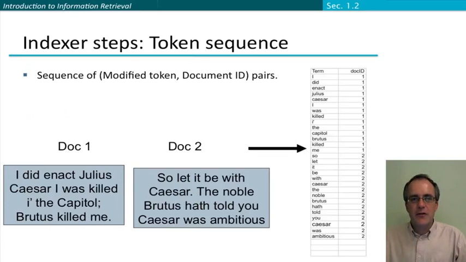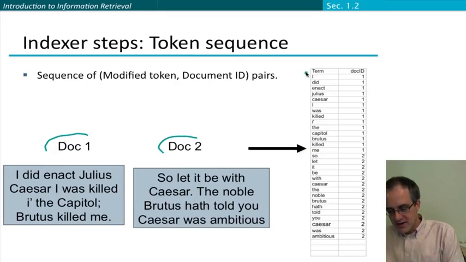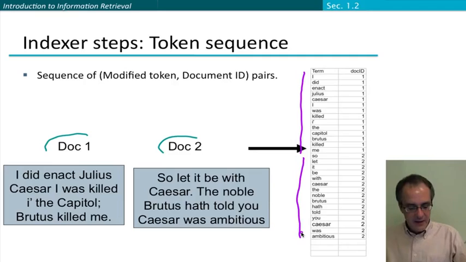Okay, now let's go through in detail how the indexer goes from the sequence of perhaps normalized tokens to building an inverted index. So for this example, we're assuming we have two documents, doc1 and doc2 here. There is a key sequence of steps that we go through. Our input is the sequence of tokens of the first document in the order that they come in the text, and the sequence of tokens of the second document in the order in which they come in the text.